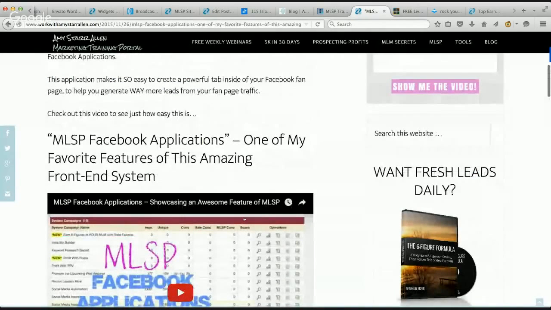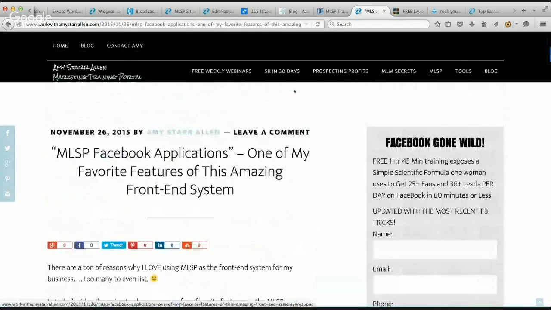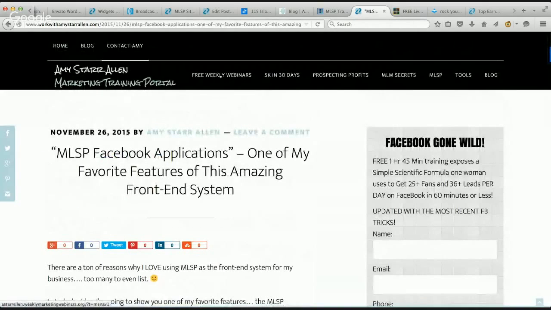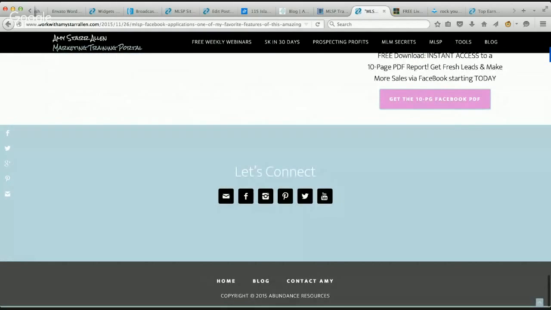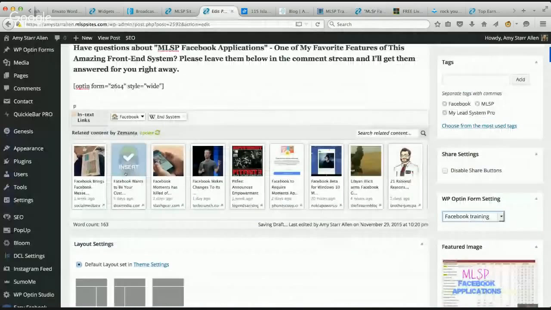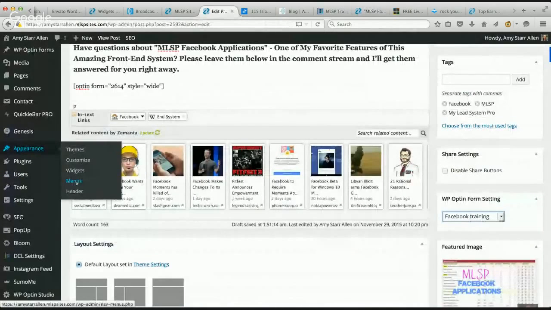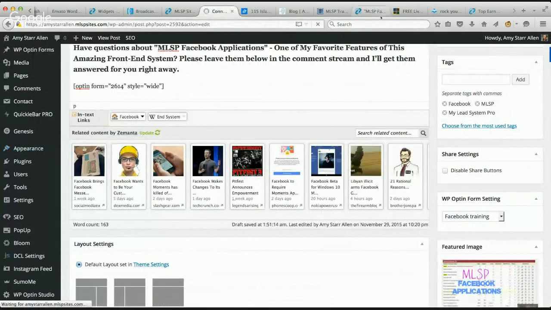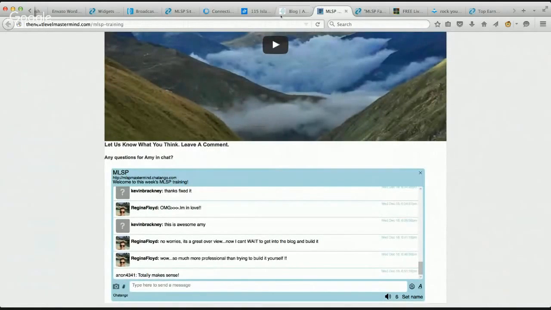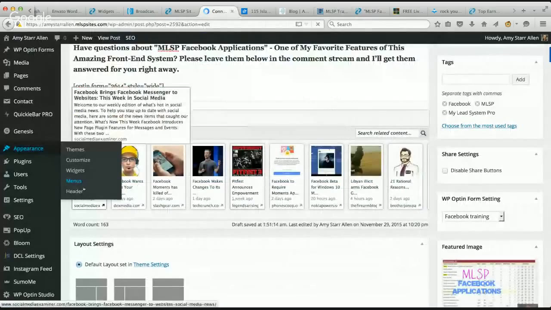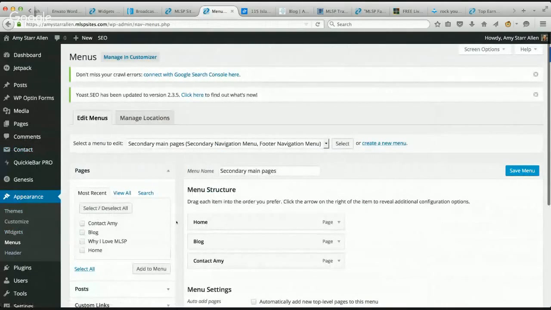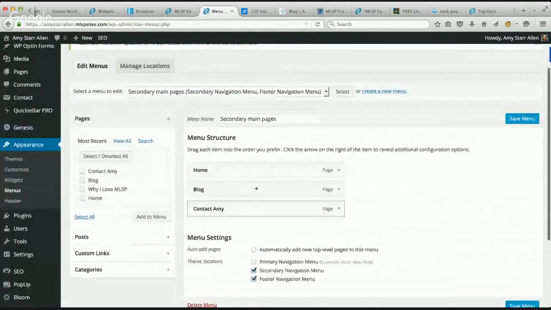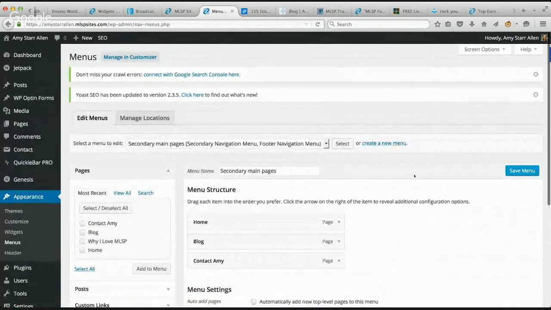Okay, so the next thing I'm going to show you is how to create your menus. So again, I have my secondary menu here, my primary menu here, and my footer menu here. So all you're going to do is come into your dashboard, come into Appearance, Menus. I already have some menus that I've created, but I'll create a new one just to show you.